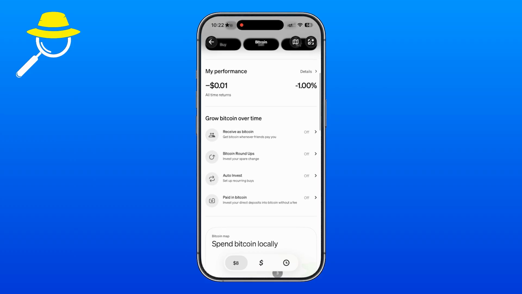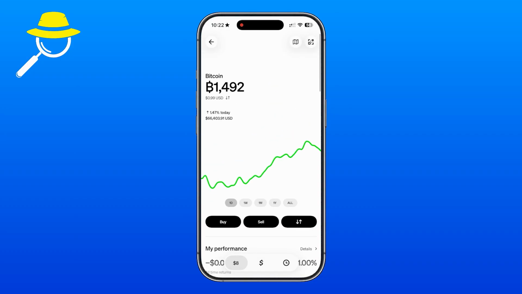Now, when you use Cash App's Auto Invest feature, your recurring Bitcoin purchases are processed with no Cash App fees or spread, making it one of the easiest ways to invest in Bitcoin regularly.